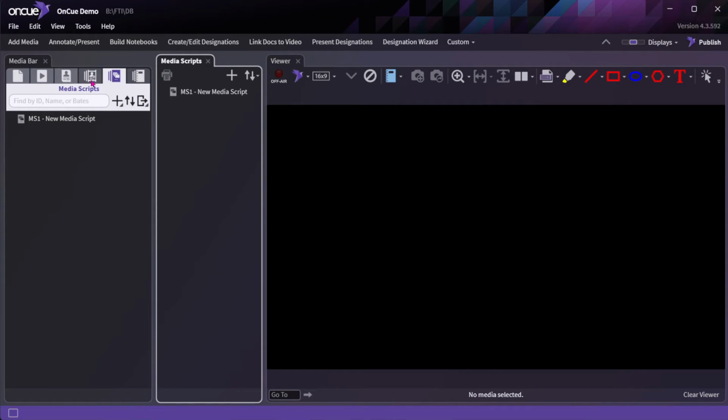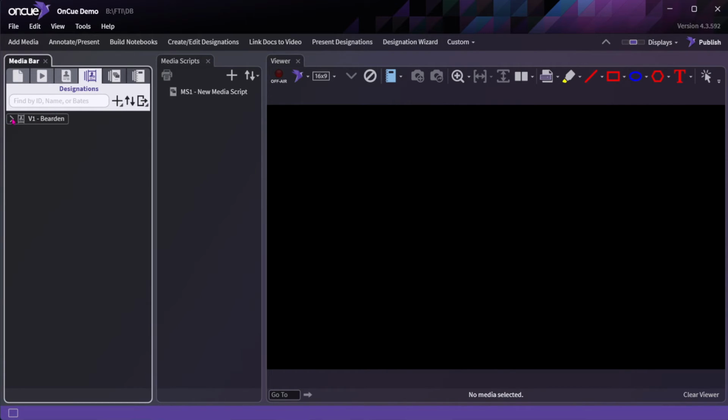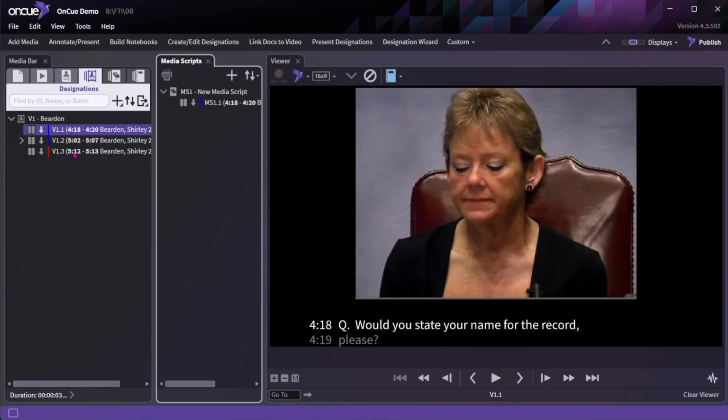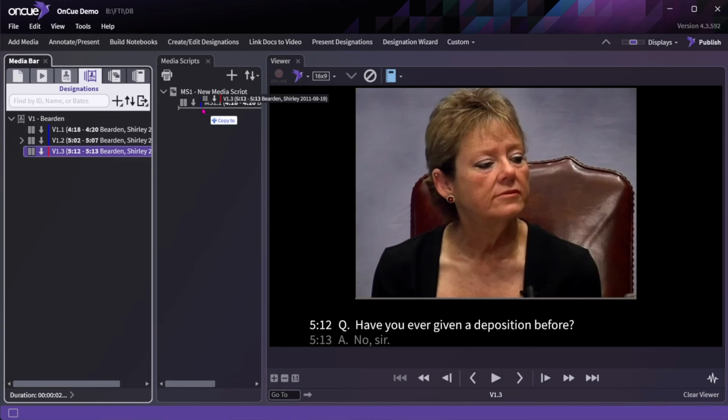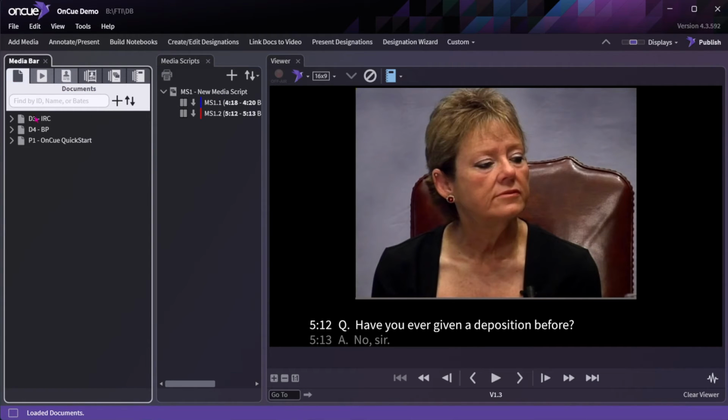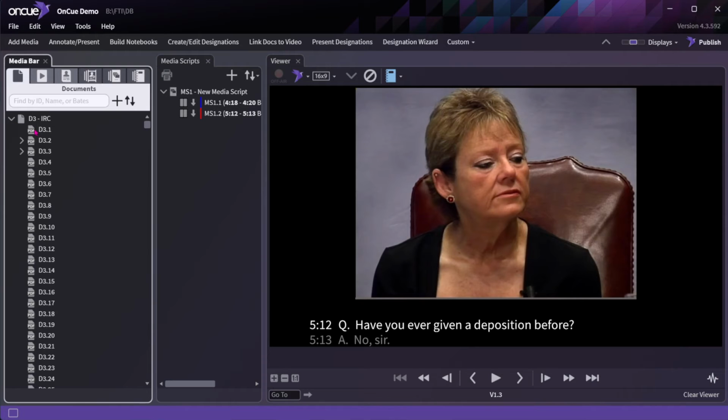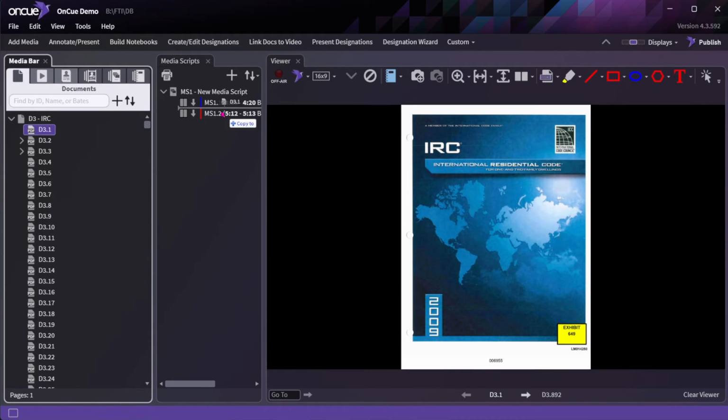Drag in some designations. Drag in some documents. Now the script is ready to be displayed.